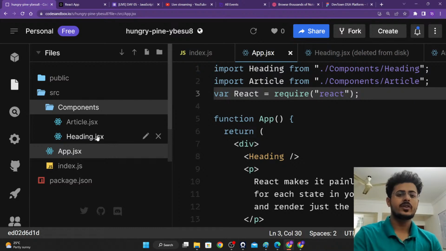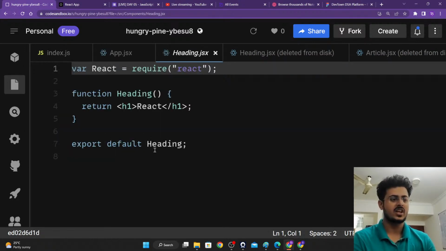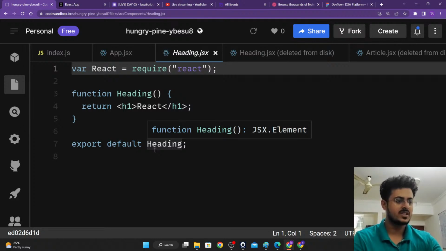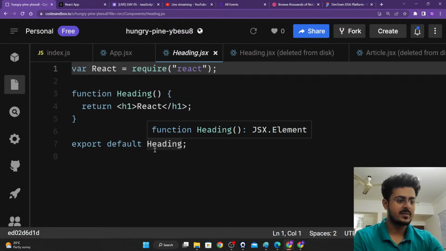So what we are going to do is change some of the code inside the heading.jsx, and we are going to delete the article.jsx. So let's first change the heading.jsx, guys. That will be our first priority. Now our heading.jsx, as you are able to see right over here, we want it to deliver the heading for us, guys.